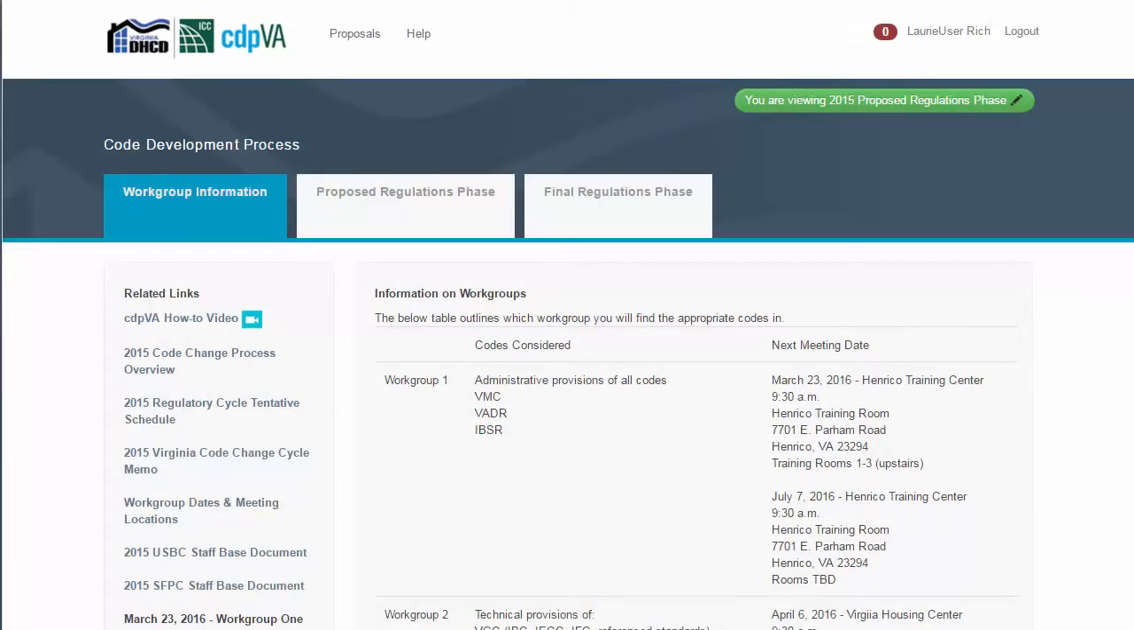When accessing CDP Virginia, the first page you'll be taken to is the CDP Virginia timeline. This page will allow you to access information about the work groups, the proposals in the proposed regulations phase, and the proposals in the final regulations phase. These tabs only provide information and do not change CDP Virginia over to a different phase. This green button here currently indicates that I'm viewing proposals in the proposed regulations phase for 2015. If I needed to change over to a different phase, I simply need to click this button and it will bring up a prompt that will allow me to change over to a different phase.